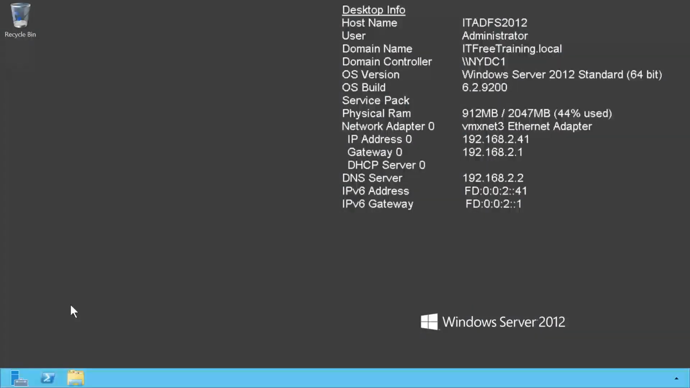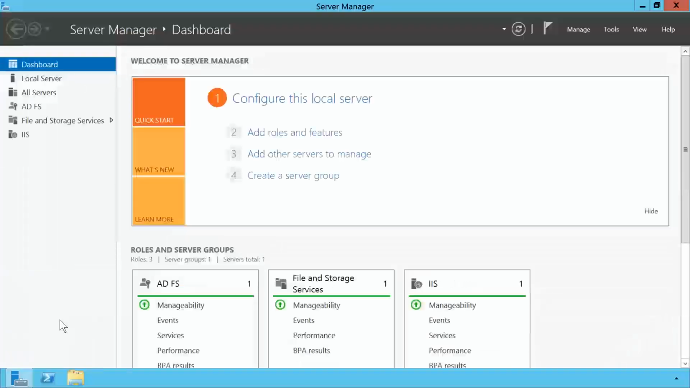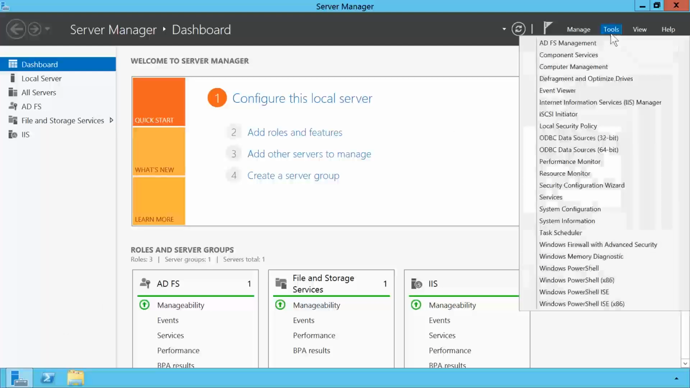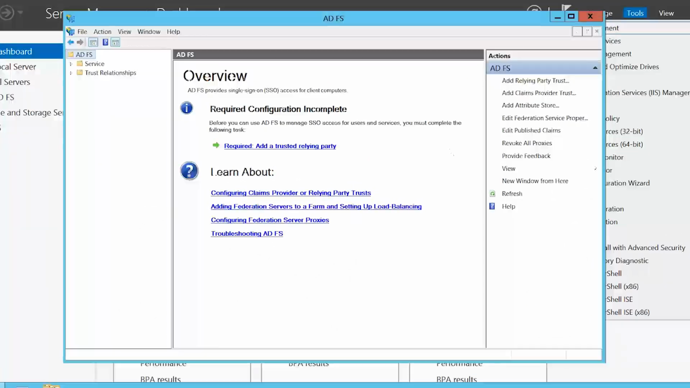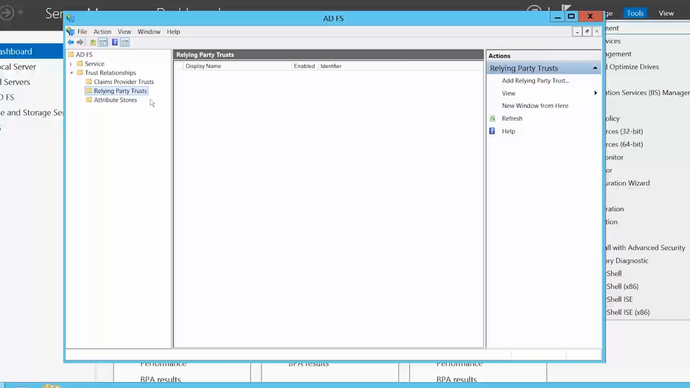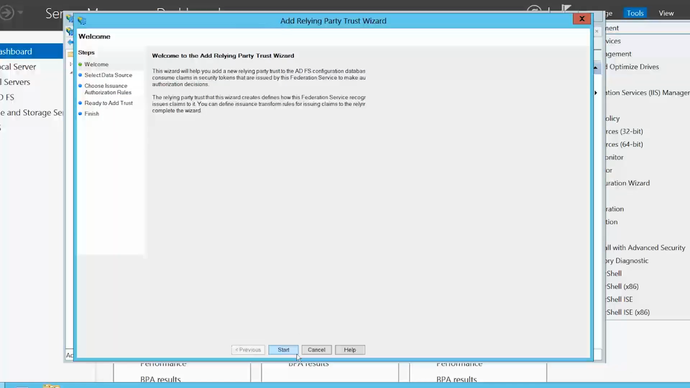The initial install of Active Directory Federation Services has already been completed on this computer. In order for it to be used with other Federation servers, it needs to be configured. To do this, I will first open Server Manager from the Quick Launch bar, and then from the Tools menu, select the option for ADFS Management. Once ADFS Management is open, I will expand down to Relying Party Trusts, right-click it, and select the option for Add Relying Party Trust. This will start the Add Relying Party Trust wizard.